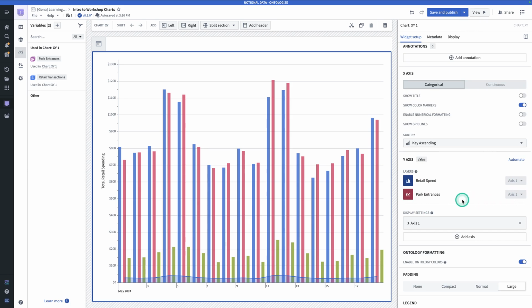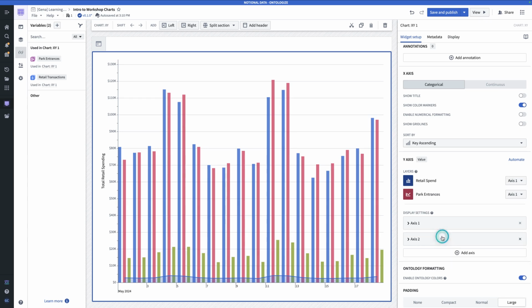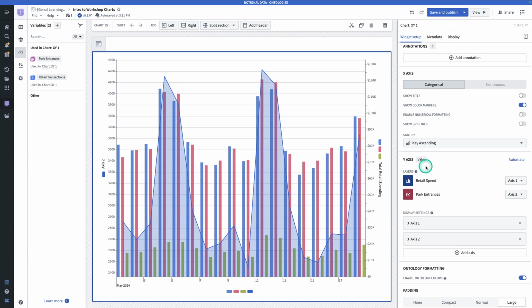And now we can see that retail spend and park entrances are displaying on the same axis, which is probably not what we want. So to fix this, I'm going to hit Add Axis, and now we have axis 2. So I'm going to make park entrances be displaying on axis 2. And now we have a much easier to read chart. So here, you can see that we have total retail spending on this side, and then on this side, we're going to have the count of visitors.